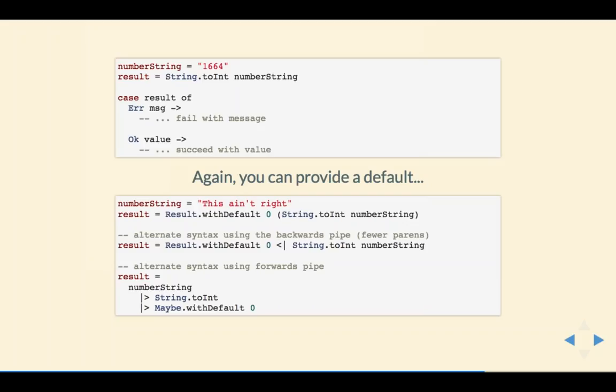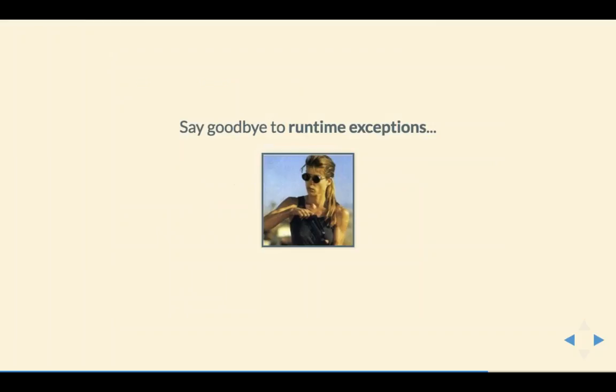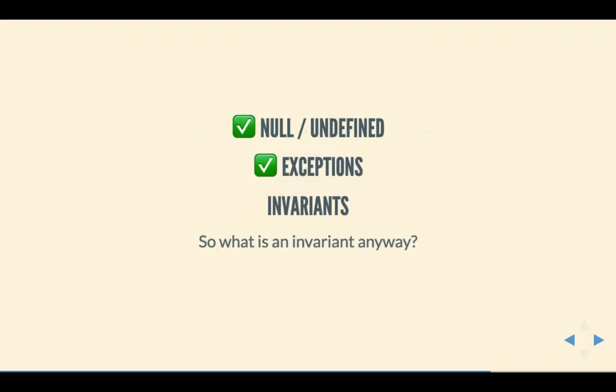Again, you can have a maybe result with a default because it's a very common thing. So now you can get rid of those exceptions and the nulls. Anything that's going to throw an exception must return a result, and the compiler will force you to handle the results. It's super. But after this, maybe you can Google around and see what you find. So what is left now is invariants.